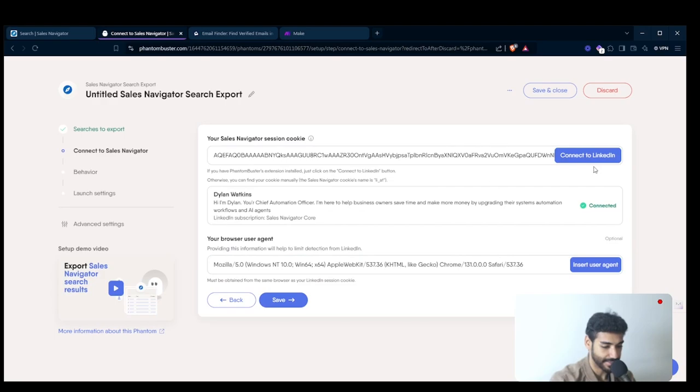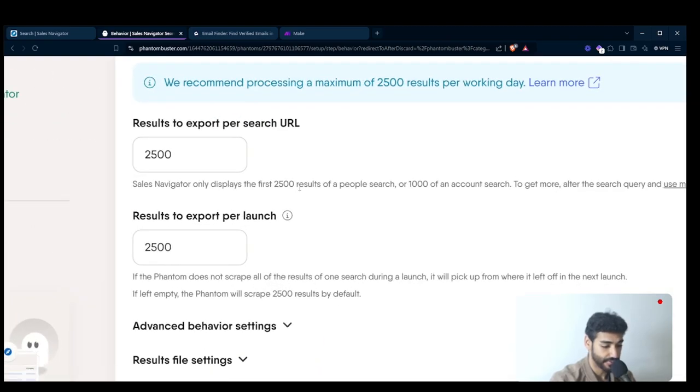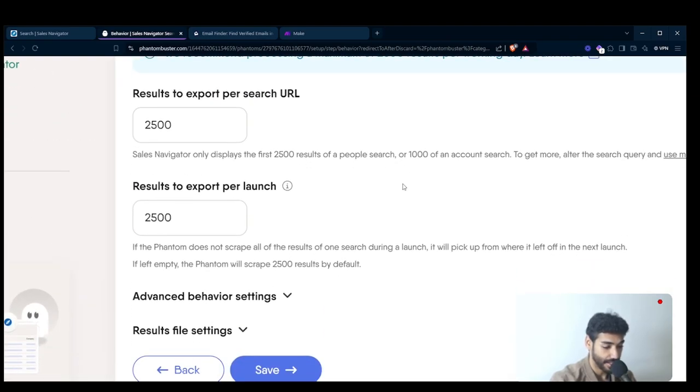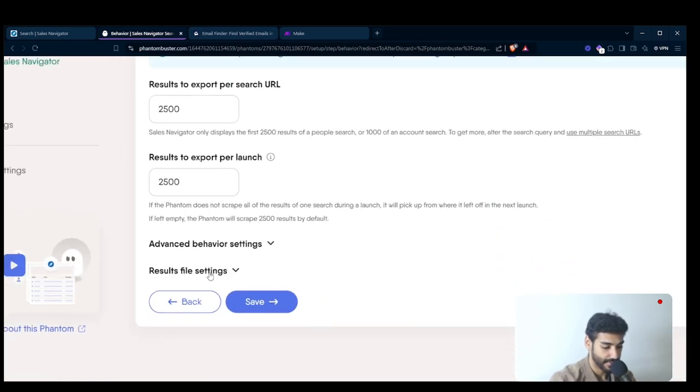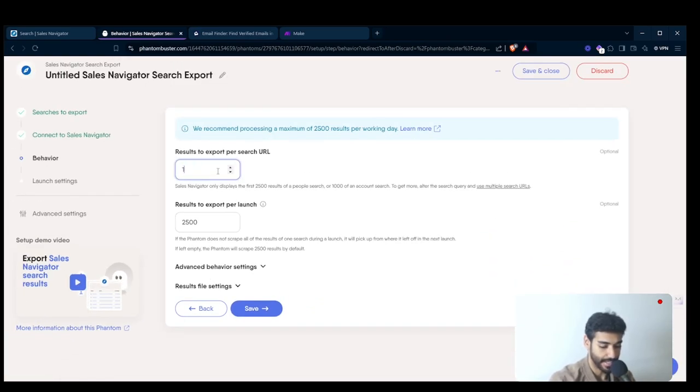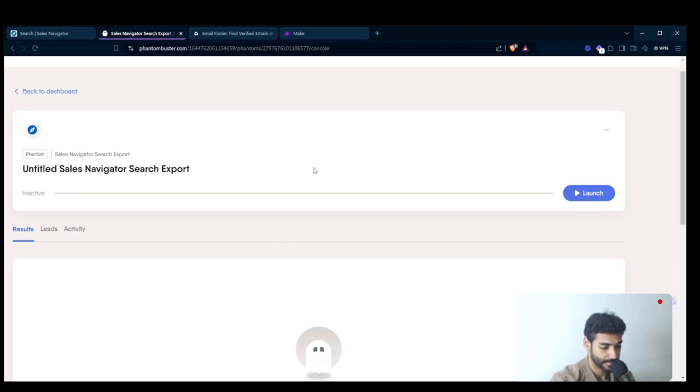And then if you guys can see, it's connected, right? I'm going to click on save. And then as you guys can see, Sales Navigator displays the first 2,500 results of a people search. We recommend processing a maximum of 2,500 results per working day, right? This is what I told you guys. So what I'm going to do now is I'm just going to put in 169 and I'm going to click on save. And then 169 out of the recommended 2,500 results would be exported per today. So I'm going to click on save. And essentially what I'm going to do is I'm going to click on launch.